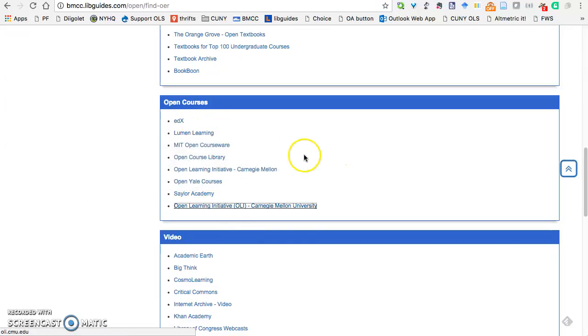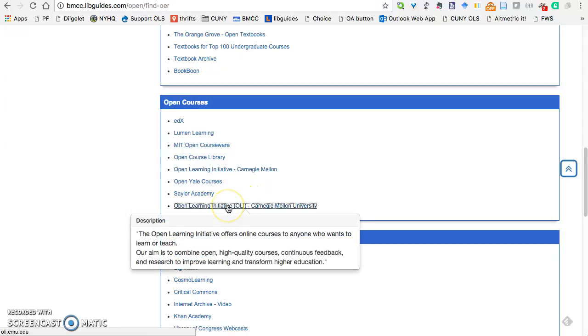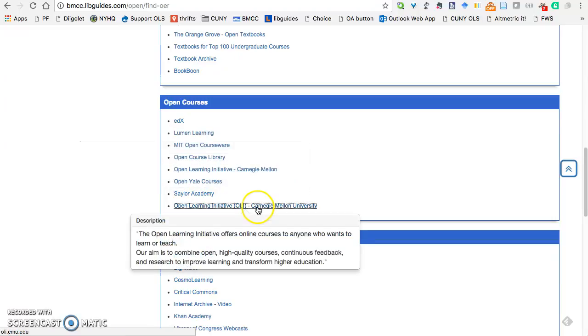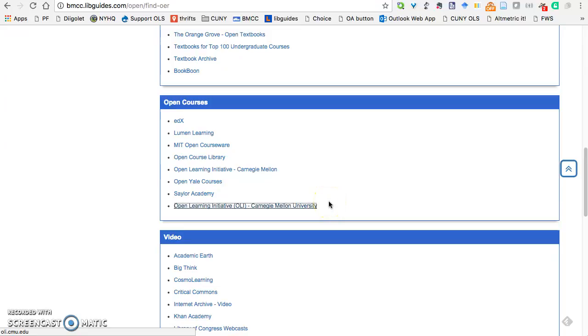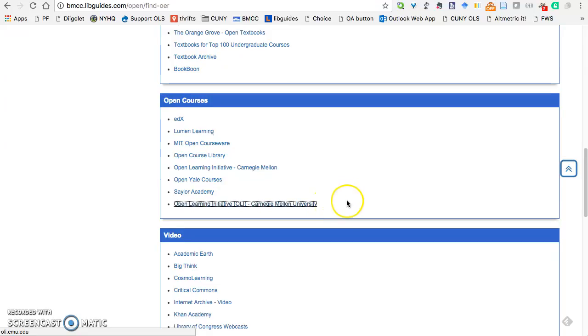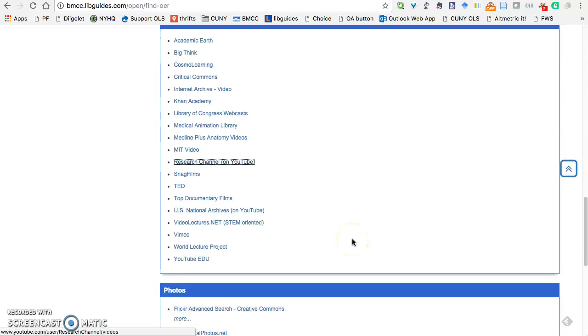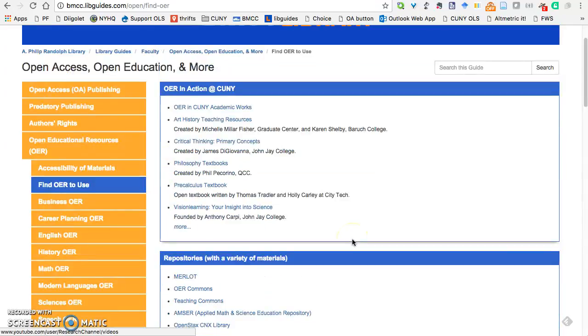And feel free to look at any of these. In particular, Open Learning Initiative by Carnegie Mellon and Lumen are two that we're really interested in because we are working with them in other ways, at least Lumen Learning, and we have had some interest in the Carnegie Mellon Open Learning Initiative. So do spend a little time there. And there are more video options down below and photos that we're not going to go into. So those are the places that we would like you to try.